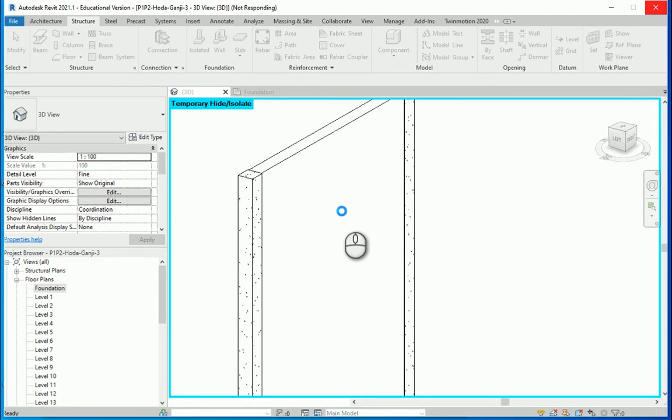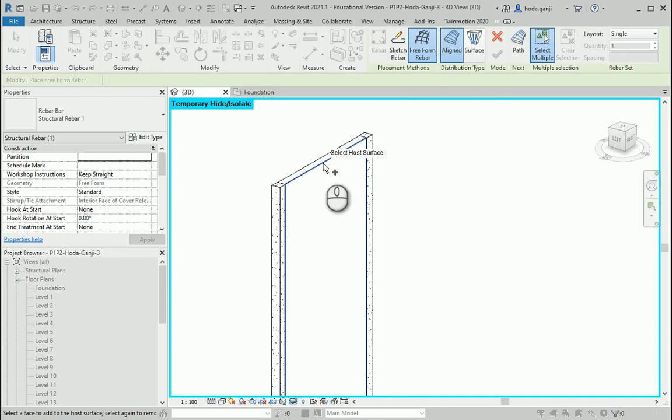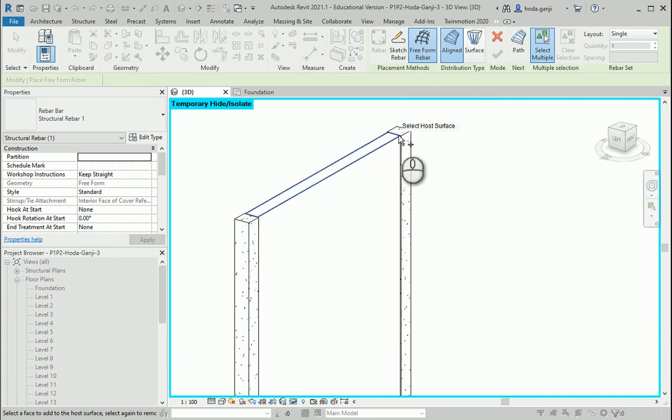So now here comes the interesting part. If I want to work on rebar for this wall, which is a shear wall, I can go with aligned or other options.